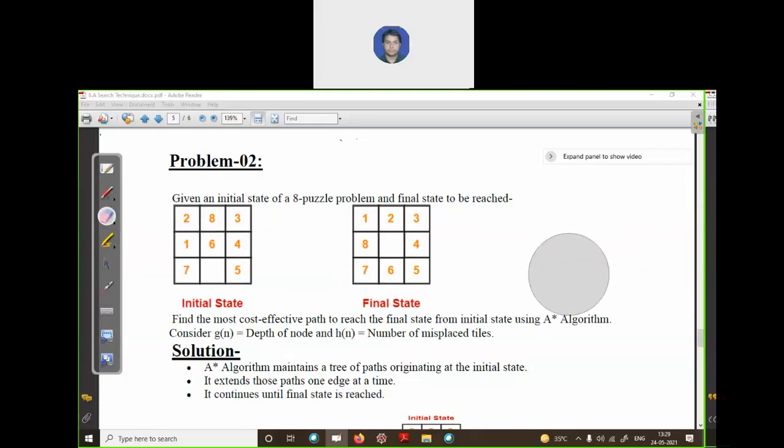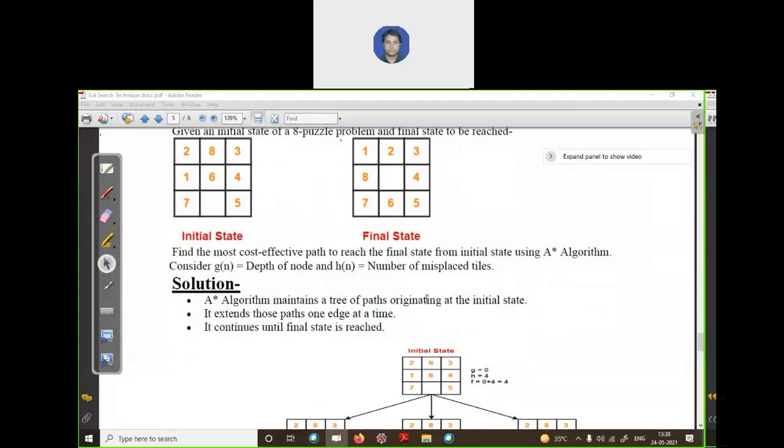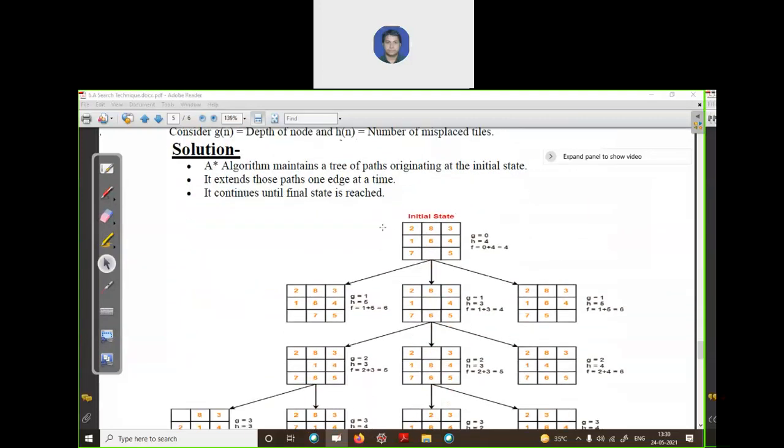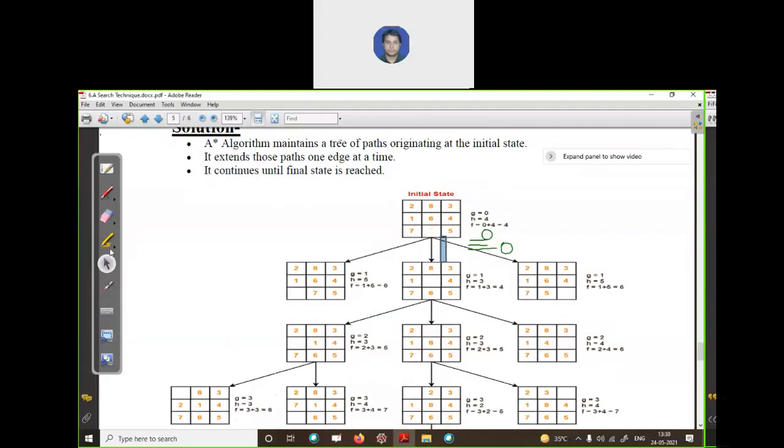So let's apply A star to this and find the solution. This is our initial state, and Hn is the heuristic value for this state, which is 4. Gn is the cost it took from the initial state to that state, which for the initial state is 0. So Fn for this state is 4. From this state, how many states can you reach? You can move the blank tile up, left or right. So 3 states are possible, and we calculate the Hn value for all 3 states.